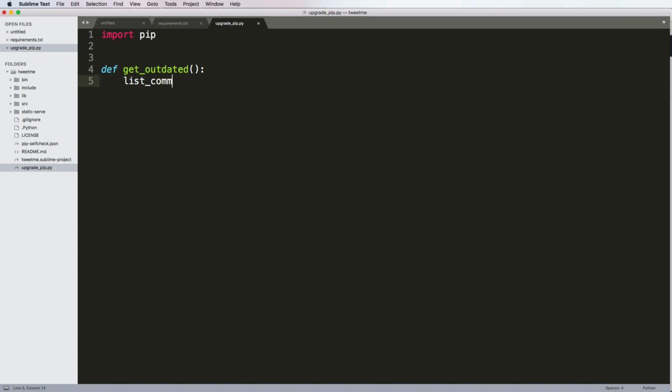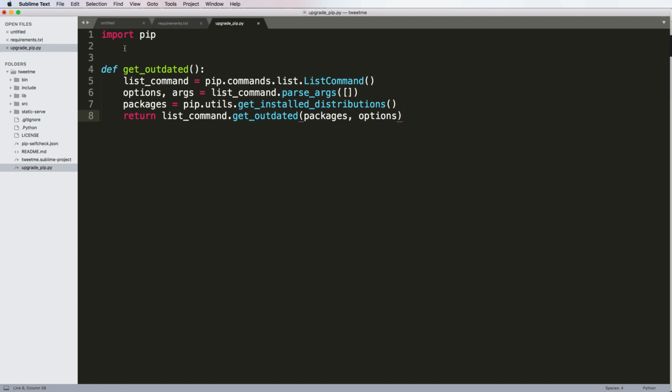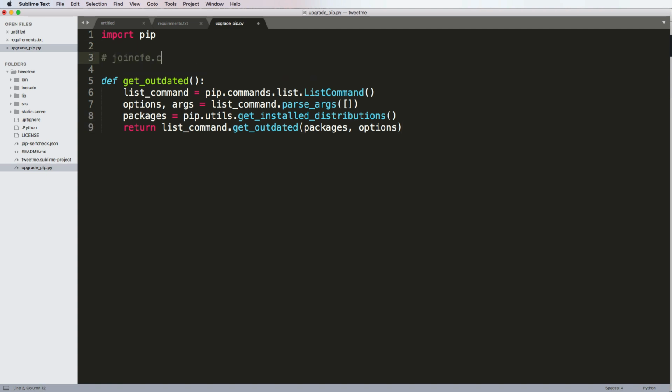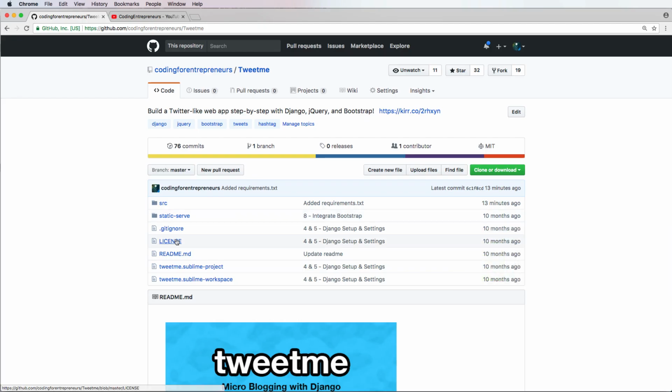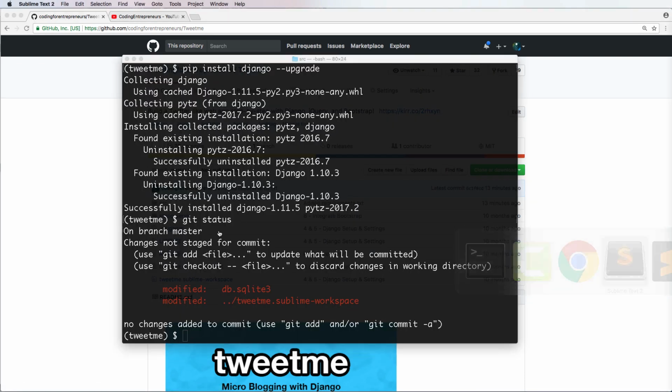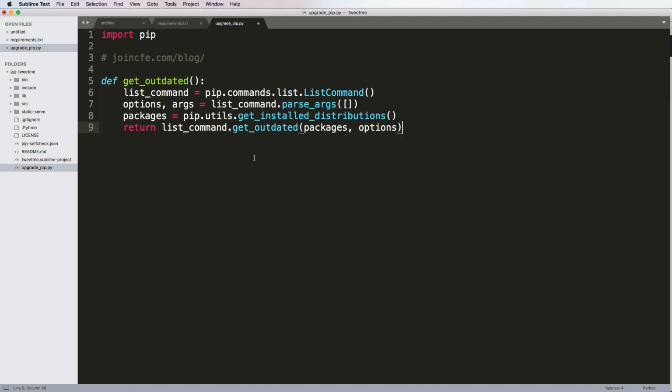So we can do something like list command. I'm just going to copy and paste this because all of this stuff is sort of built in. And I promise you that we will have a blog post at some point on joincfe.com/blog that will have all of this code. We will also have it on this TweetMe project. I will just send it to that TweetMe project, so those of you who are watching this will be able to see that stuff as well. Okay, so that is for the reference code. By the time you're watching this video, those things will be there. So upgrade pip will be on that repository, so you'll be able to see this and copy and paste.